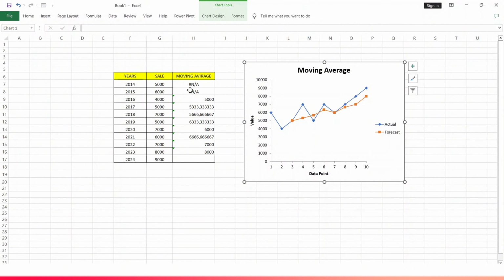For the first and second years here, why are there no results? Because we calculated starting from period 3. In the third period here there are only results.